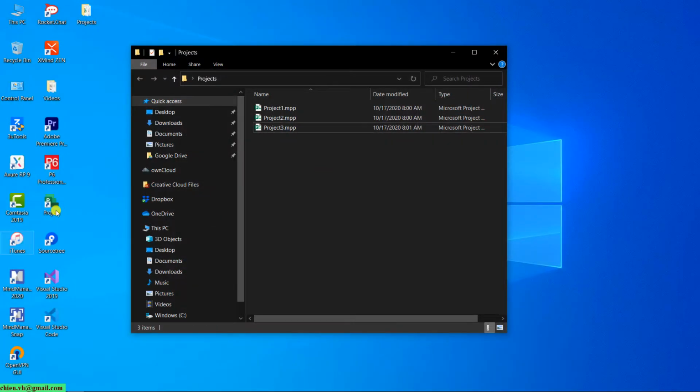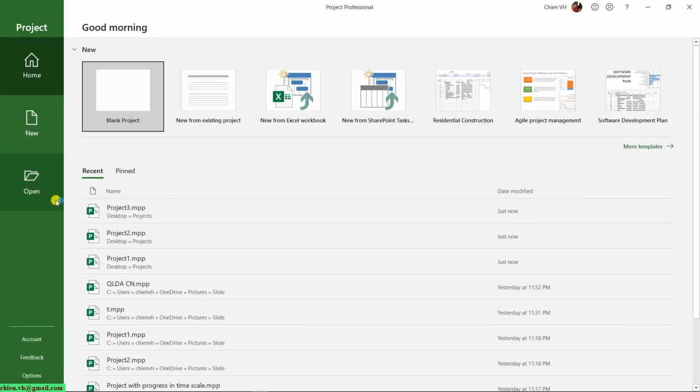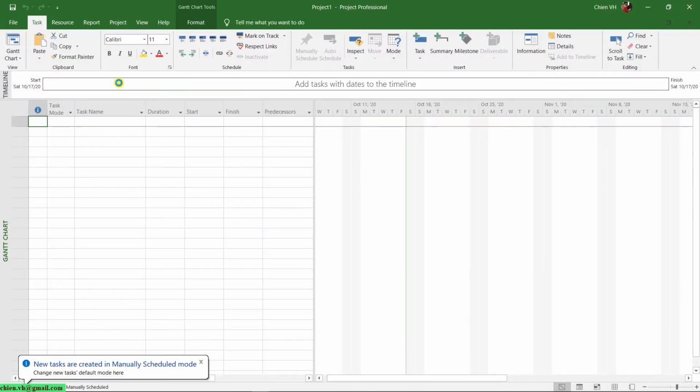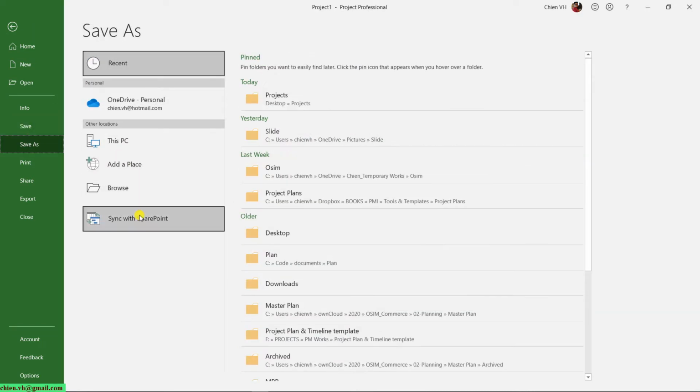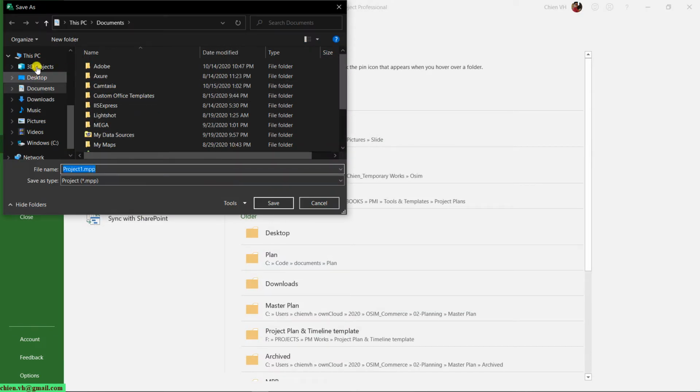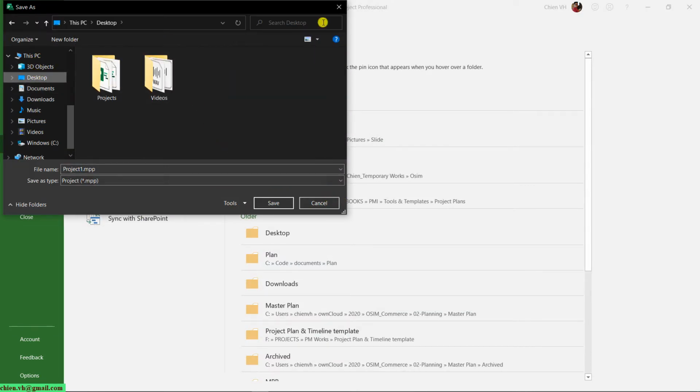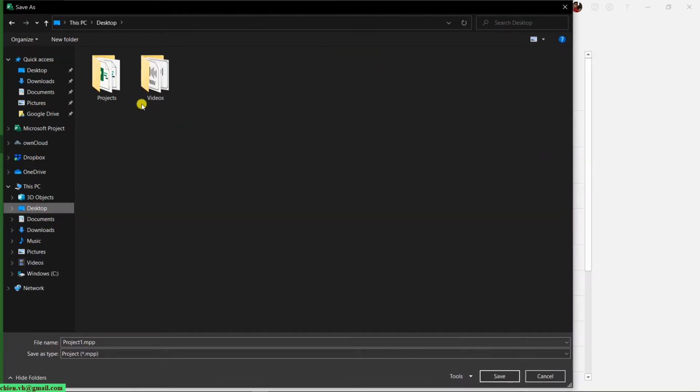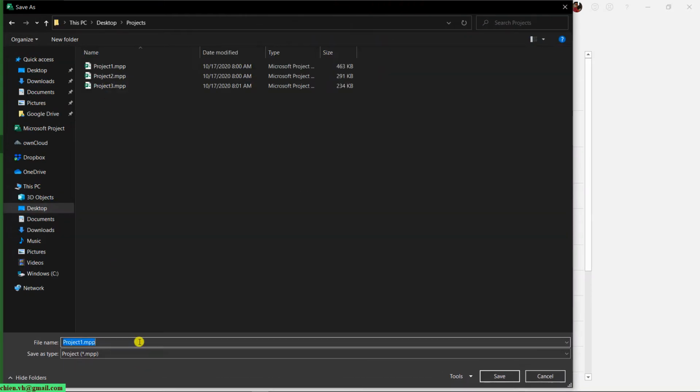Open a project and create a new file. Then I will call this one a master project, master program. Let me save it first onto the desktop. My master project plan, version 1.0 or something like so.